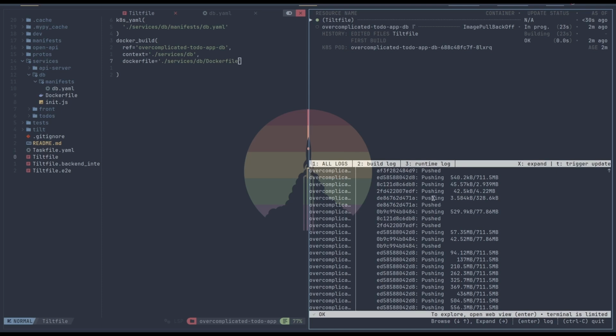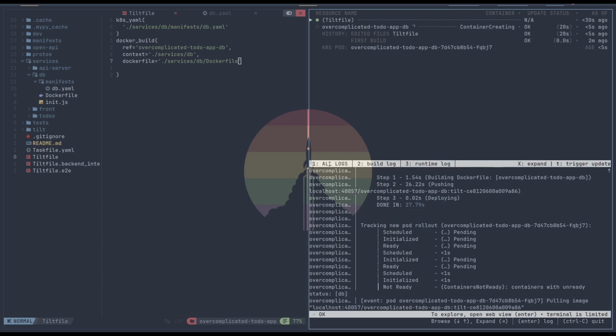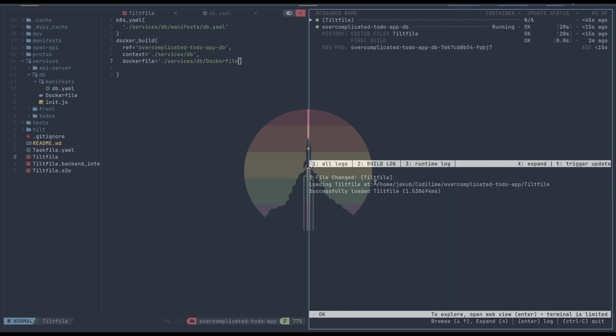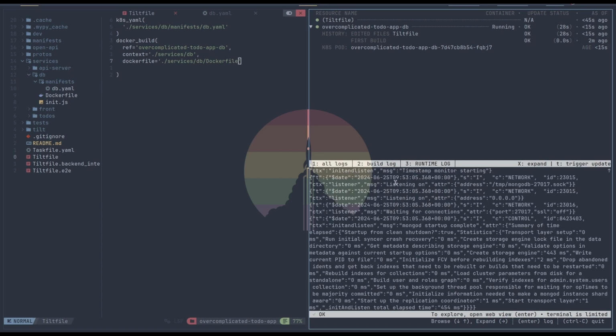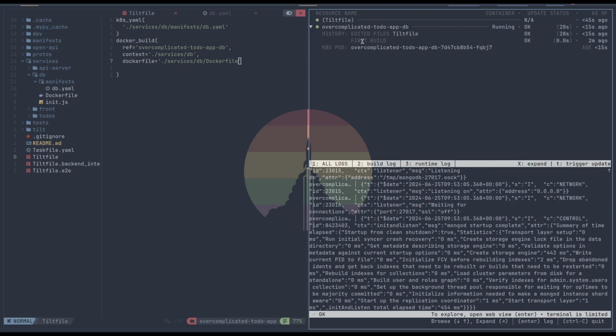By default, we have both the build log from the Docker build and the runtime logs merged in one output, but we can stick to the build logs or see only the runtime logs. And yeah, the database service is up and running.